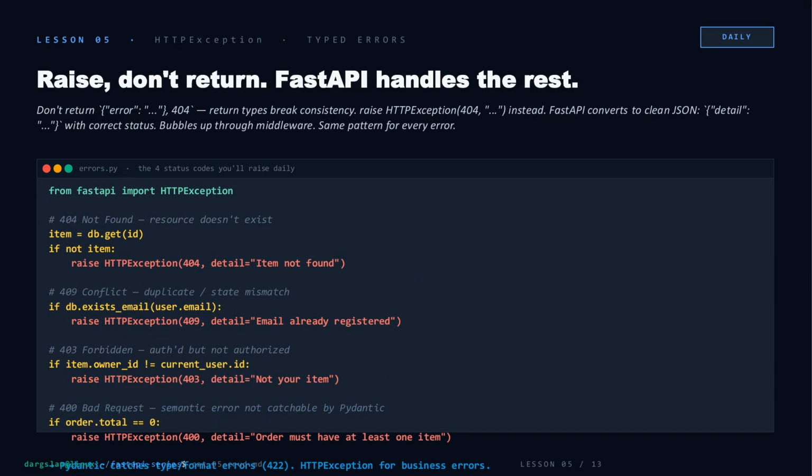That 404 guard? Here's how you actually write it. Don't return a custom error dict, raise HTTPException, and FastAPI serializes it to a clean JSON detail with the right status code. These are the 4 you'll reach for daily. 404 when something's missing, 409 on conflicts like duplicate emails, 403 when the user is authenticated but not authorized, and 400 for semantic errors Pydantic can't catch. Pydantic owns 422 for type and format issues. HTTPException owns your business rules.